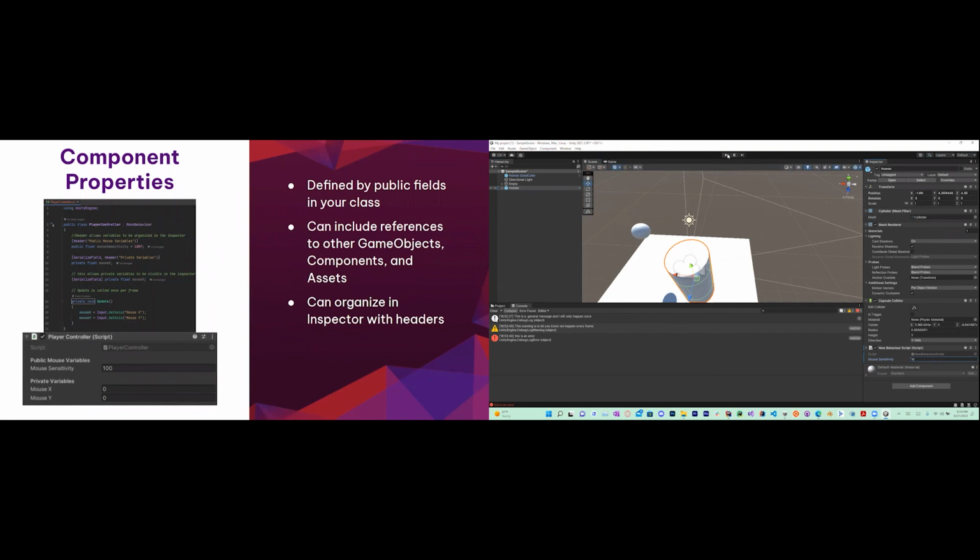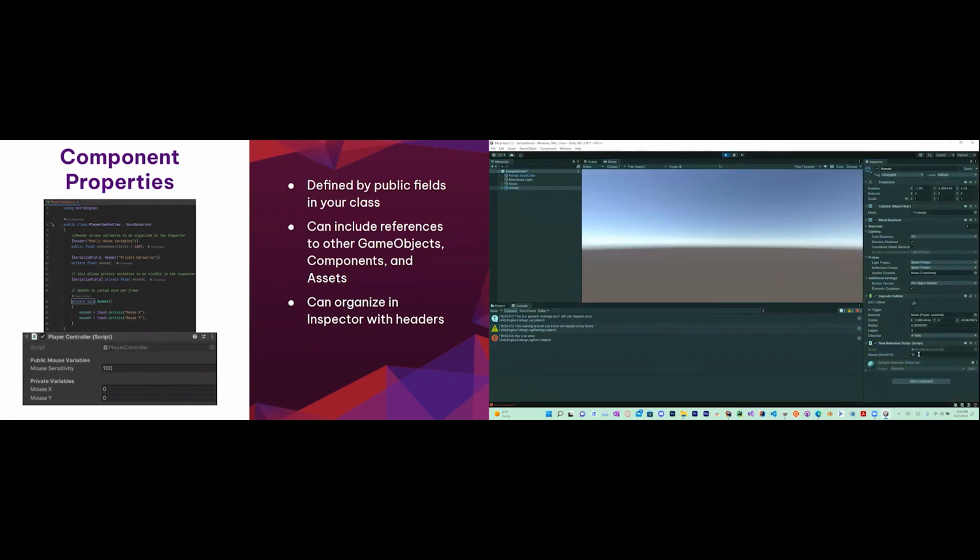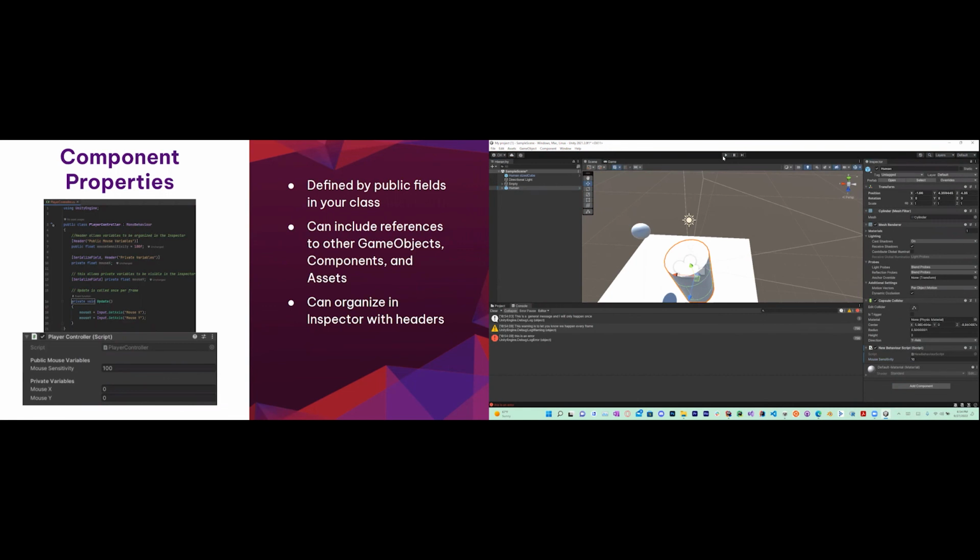Or if I want to go into play mode, I can play around with mouse sensitivity as it's going on. So say inside play mode, I wanted to set it to 99. Again, it won't save. As I go back out, it'll default to 10.